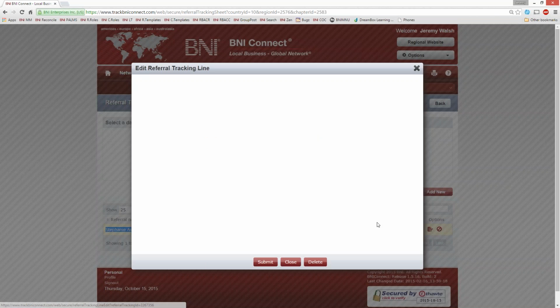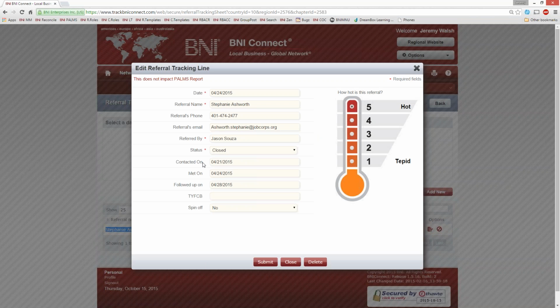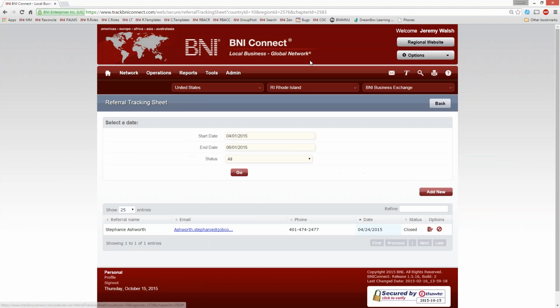Now I can go in and edit this. And I can change any of the information on here. Keep in mind, this does not impact the PALMS report. This is for your own tracking purposes only. But you can mark when you contacted them, when you met with them, when you followed up with them. You can make the status from new to pending to closed or a no sale. And this field here, the status, is shared with the referral giver in their referrals given report.